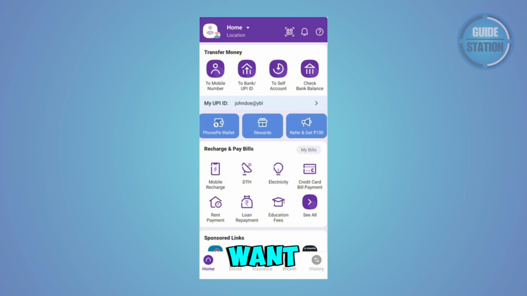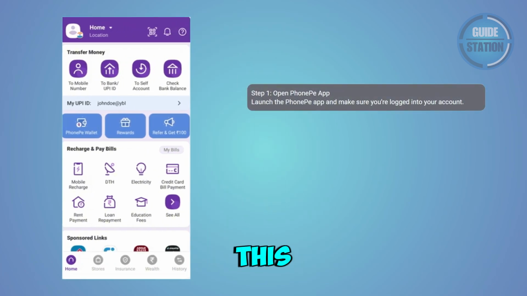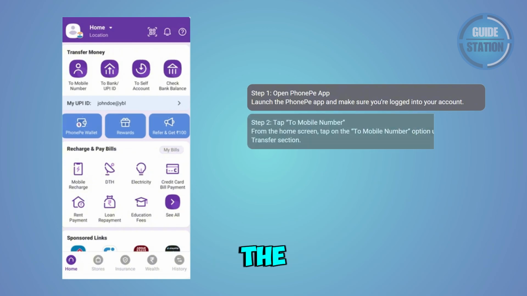So, first things first, you want to open the PhonePe app. In this case, you want to make sure you log in on their main menu screen, and this is where you'll see several quick action options. Now, look for the section that says transfer to mobile number or something similar. Tap on it. This is where you can send or request money directly using someone's UPI or mobile details.